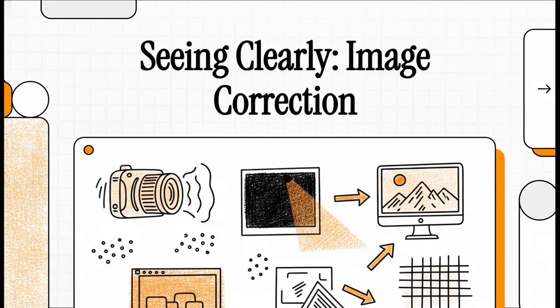You ever take a photo that you thought was going to be perfect, but then you look at it on your screen and it's just a blurry, badly lit mess? Yeah, we've all been there. For us, it's just annoying, but for a self-driving car or a medical scanner, that kind of mistake can be a critical failure. So today, we're going to pull back the curtain on how computers learn to see clearly, fixing all those little imperfections in our visual world to actually make sense of it all.